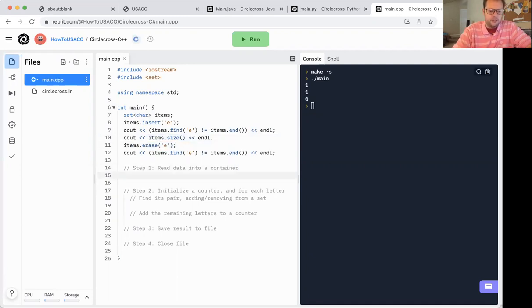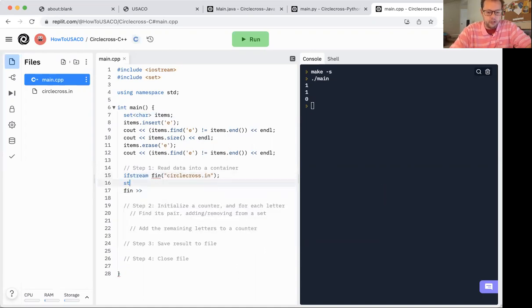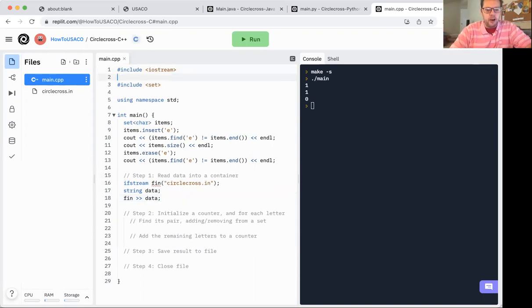So first up is to read the file. I have ifstream fin to circlecross.in, and then from fin, we'll put that into a string, fin data. In order to be able to read a file or write a file, we have to include fstream. Also, all that is in the standard namespace. So we're being lazy and just using the standard namespace.